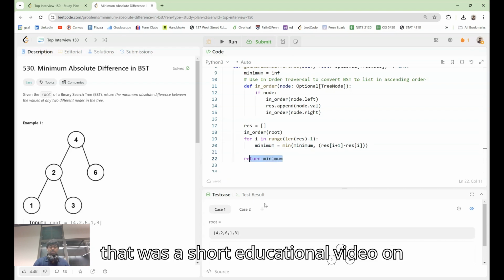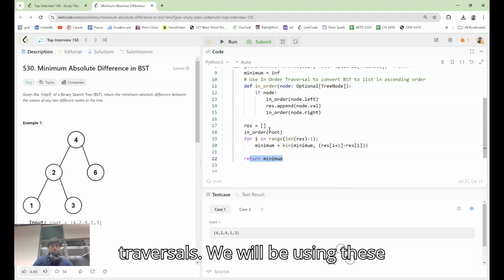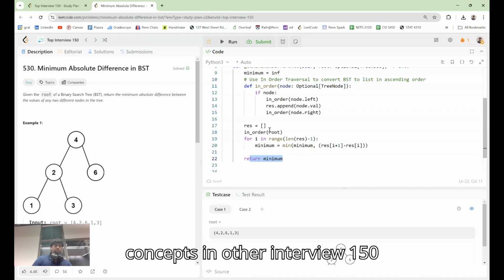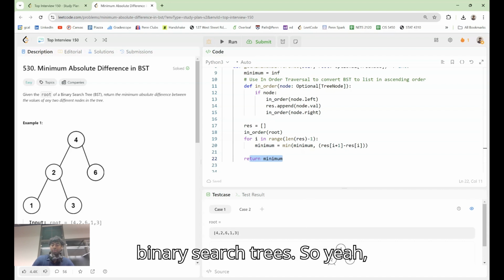Hopefully that was a short educational video on binary search trees and in-order traversals. We will be using these concepts in other interview 150 problems to do with binary trees and binary search trees.